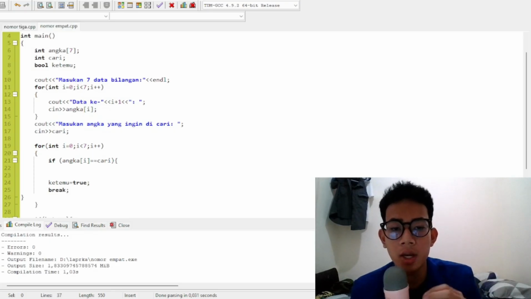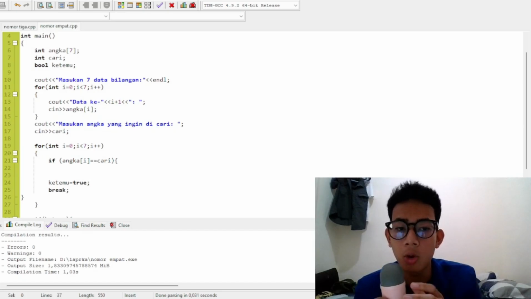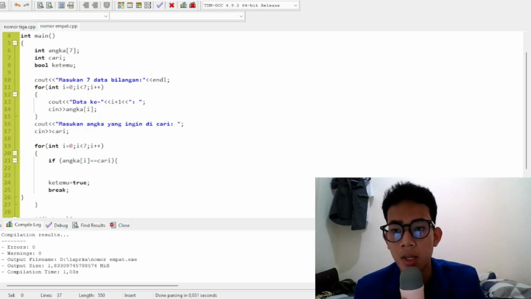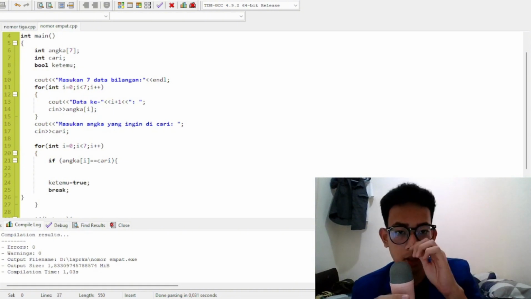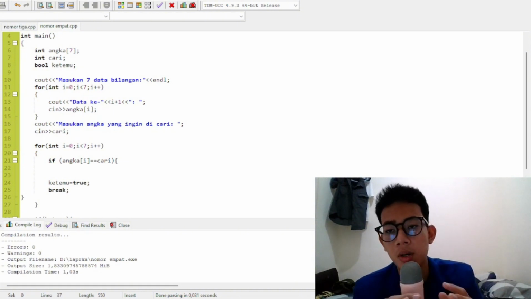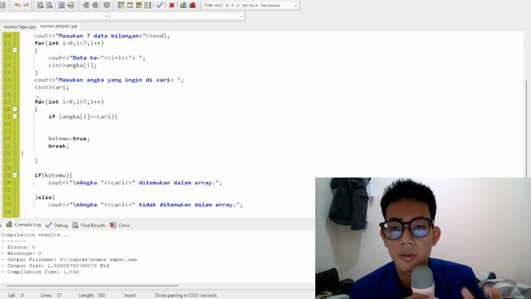Why do I use cari or finding? I want this variable to store a specific number the user wants to find. And the last one is ketemu or found. Okay, why do I use boolean in this situation? Because I want to track if the number is found or not. Let's head up to the different things in this code.